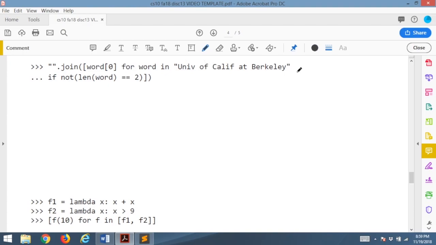And here we're giving it a string. What that means that's different from our previous example is that as we go through the list comprehension, each item is not going to be univ and then of and then caliph and then at. It's going to be each letter, each character of the string.